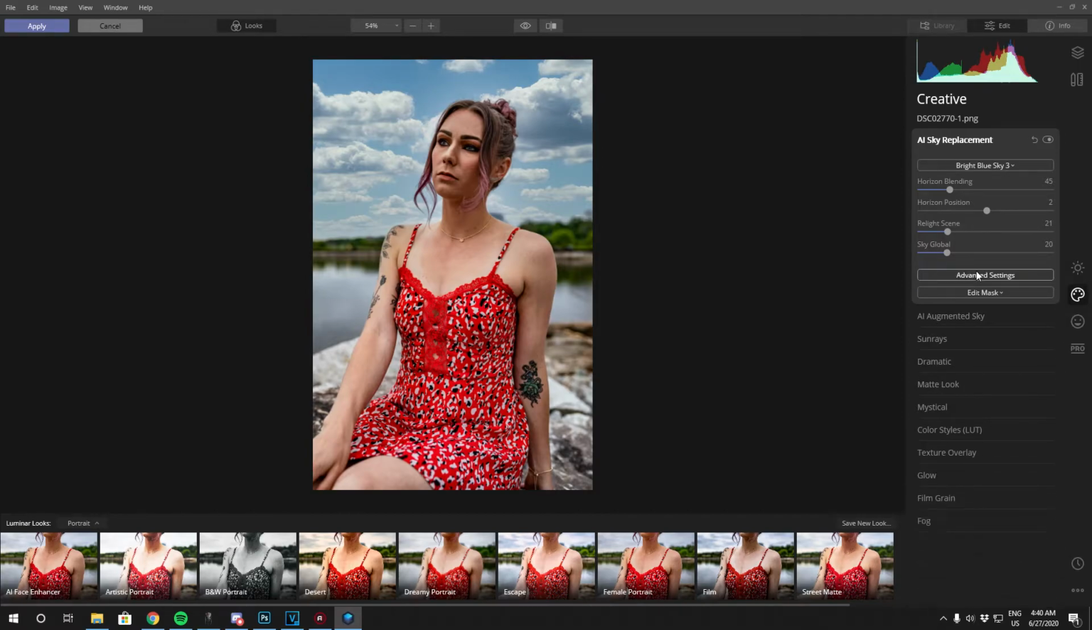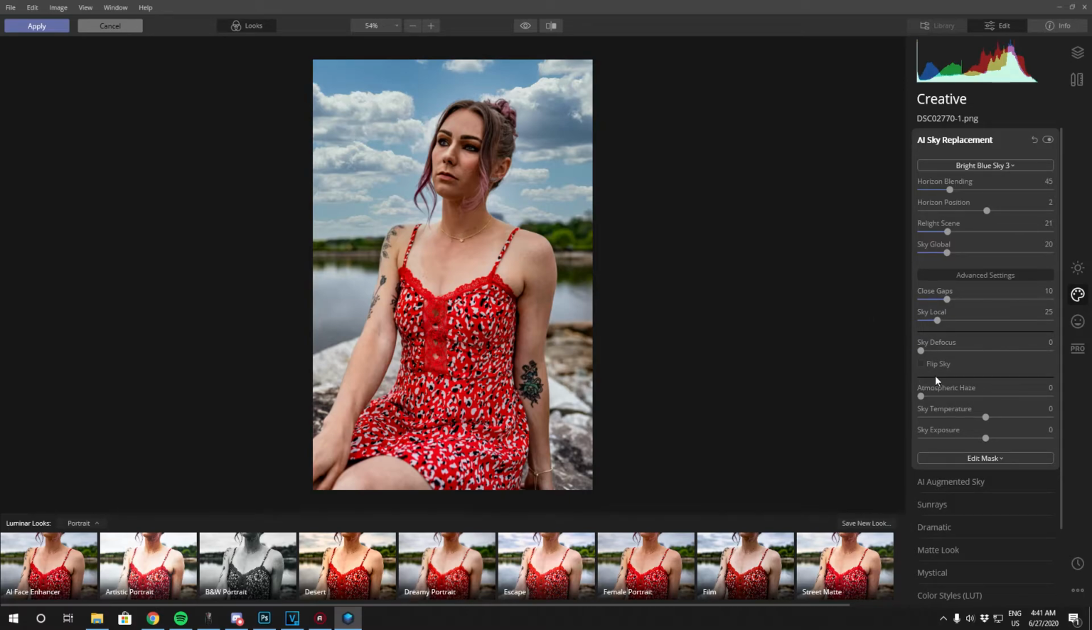If you click on advanced settings here, you get a few more options. Sky Local, don't know what this does. It doesn't really seem to be affecting this image too much if I turn it all the way up to 200. So in order not to mess anything up, I'm going to leave that at 0.